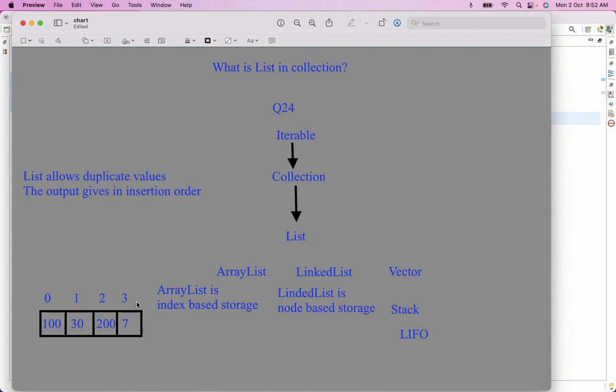If you go for the array list, it is index based. If you go for the linked list, it is node based. A node is nothing but every node has a data part and an address part. Here the node contains a data part and an address part. I'm giving a few nodes just for understanding purposes. So this is a simple one node.